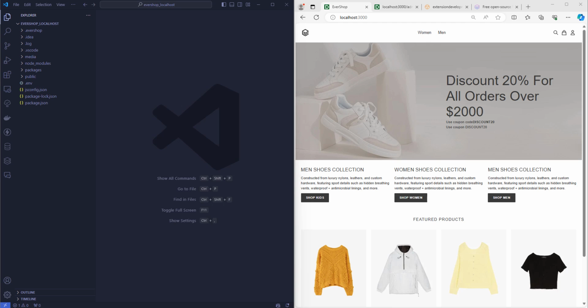Today we're diving into something practical, developing an extension for EverShop. As you know, EverShop is pretty flexible. You can customize it by creating extensions to add new features or tweak existing ones. Now let's jump right in. We're going to start from scratch and build a simple extension.